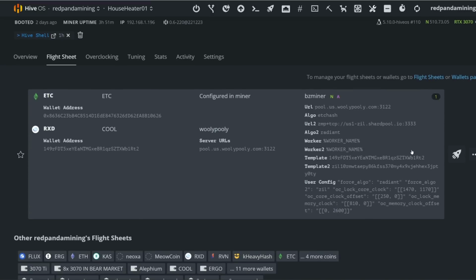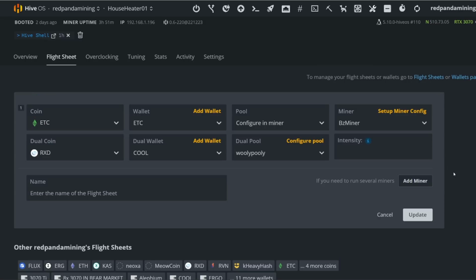Feel free to freeze frame this for anyone that knows how to read it in this method here. Let me go now and edit this so you guys can see how normally you create a new flight sheet. We're kind of masking it. We're not mining Ethereum Classic, just to let you know. But we're putting the coin here as ETC, and then we're going to change the parameters. I'll show you in a second.